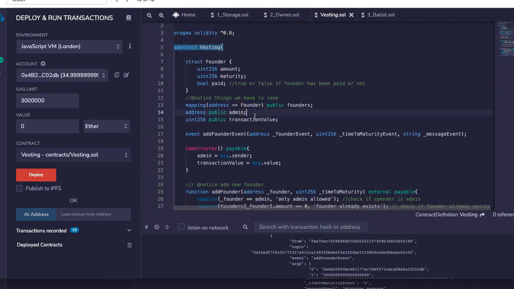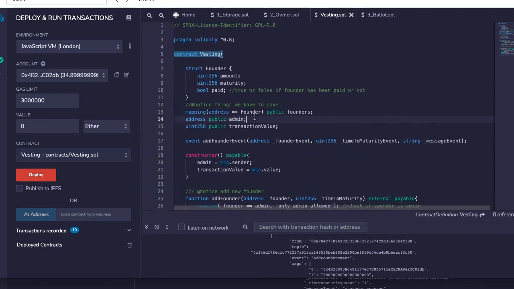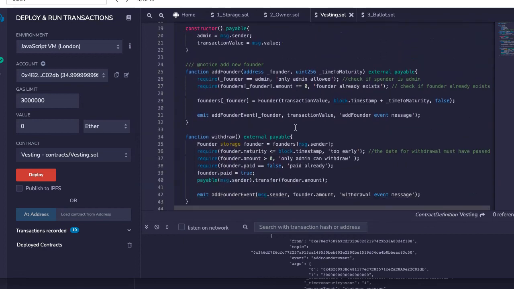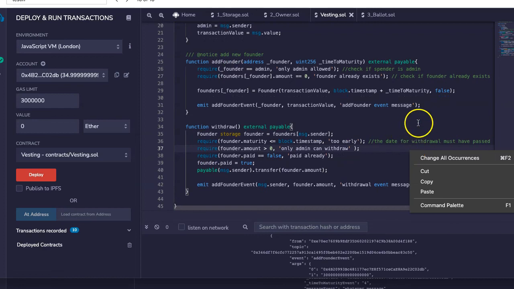So for the last time, I just want to scroll through my code so that you can take screenshots and be sure that your code matches mine exactly.